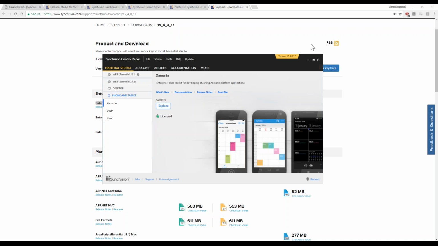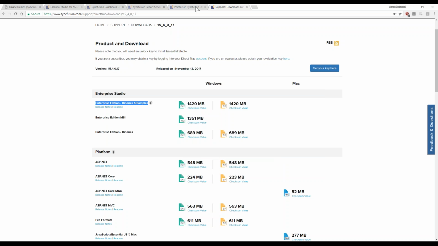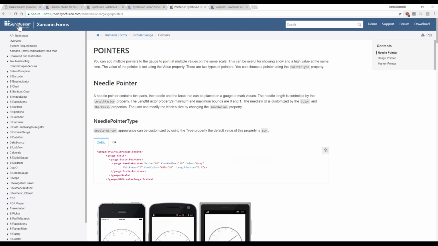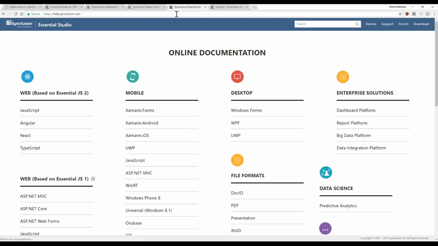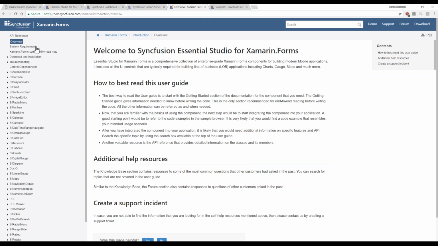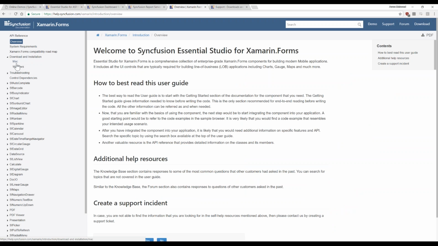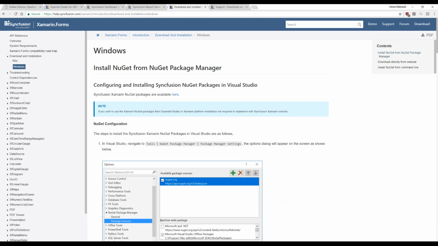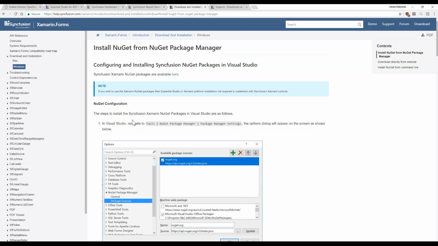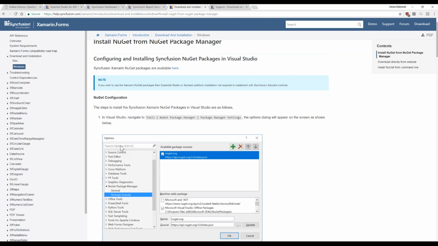The other way, and the way that most people will probably do it, is using NuGet packages. So coming back to here, where I am is help.syncfusion.com. From there, you can go to your Xamarin platform of choice. So let's say Xamarin.Forms. And then from there, you can go to the download and installation section, choose your platform, Mac or Windows. And here you can see we give you instructions for how to acquire these through NuGet.